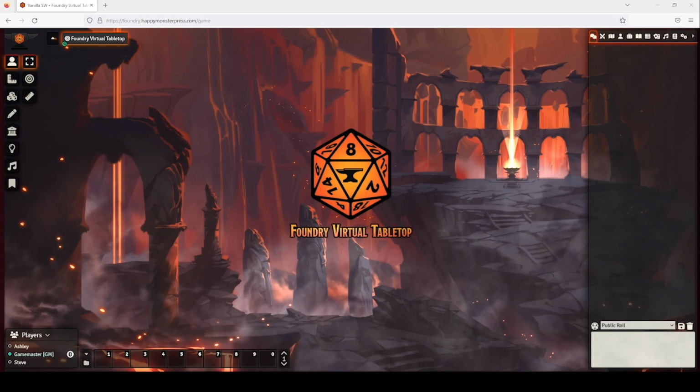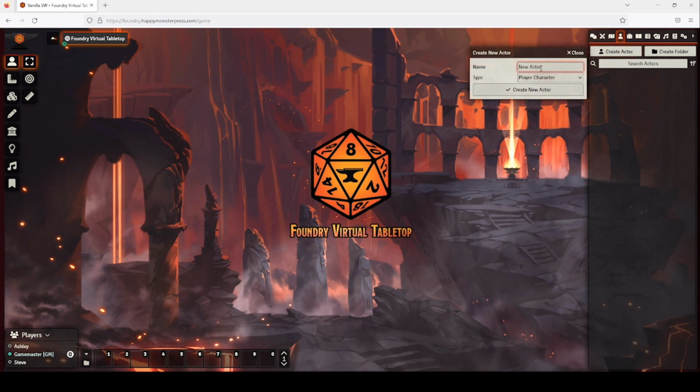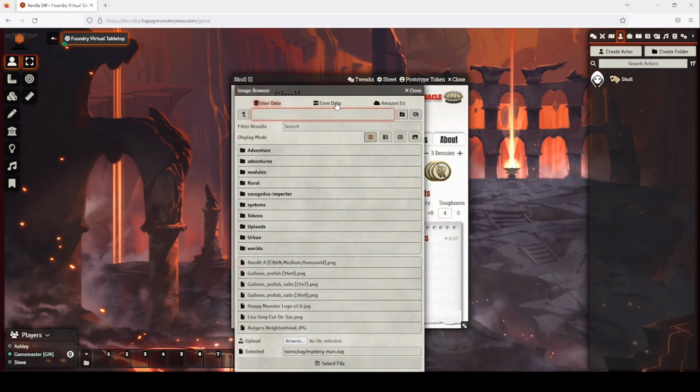Now that you have your players, it's time to build some characters. All of your characters are considered actors. So when you go to the Actors button here, you can select Create Actor. And since we're creating them for your players, we're going to say Player Character. We'll create a new character named Skull. And add an image to Skull.